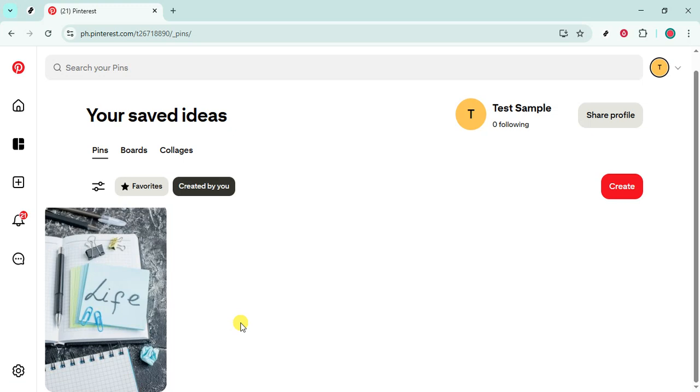That's all there is to it. By visiting Pinterest.com, opening your profile, choosing the pins view, and selecting Created by You, you can quickly check when any of your Pinterest pins was created. Keep this flow handy for reporting, auditing old content, or planning future posts with accurate dates. If you're documenting results, consider capturing a quick screenshot of the date for your records.